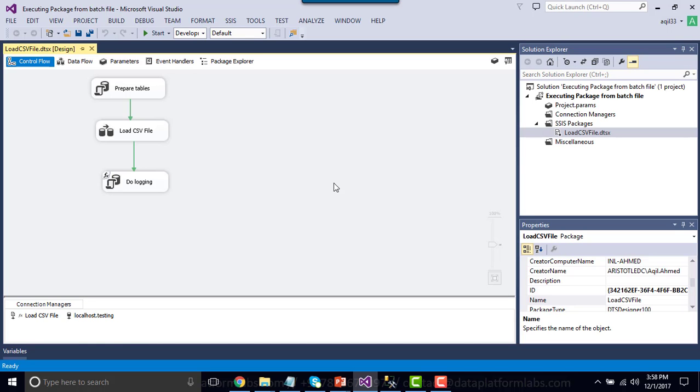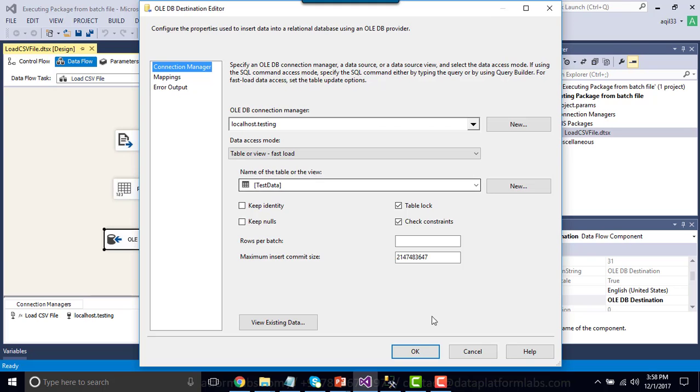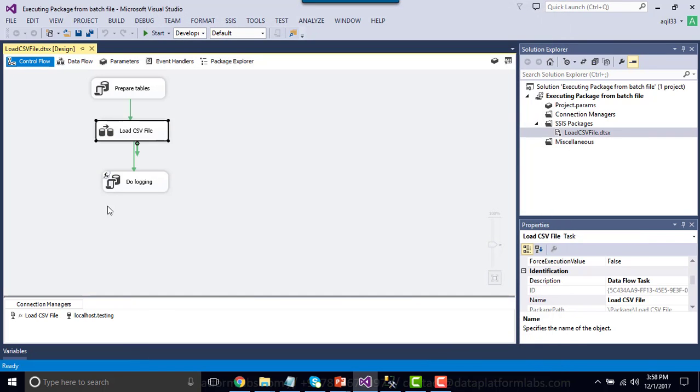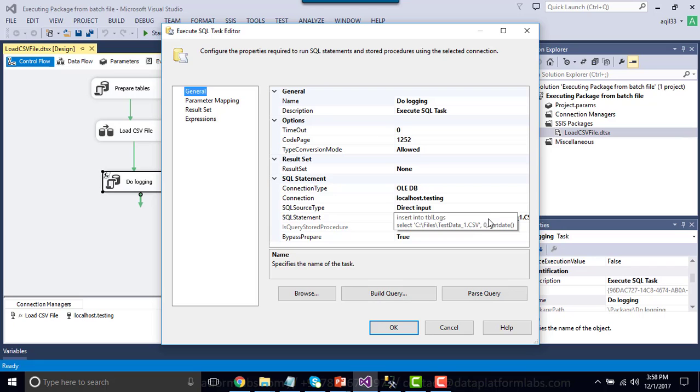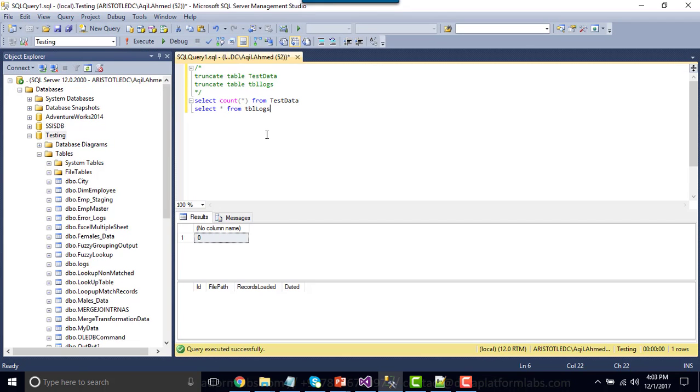I have already created this SSIS package, execute package from batch files. When run, it loads the data from a CSV file to a SQL Server database table, test data, and then it also logs the number of records loaded and the file loaded to a SQL Server table. As of now, it loads the data from a batch file, C files test data _1. If you execute this query, you will see that both tables, test data and TBL logs, are empty, as they don't have any data as of now.